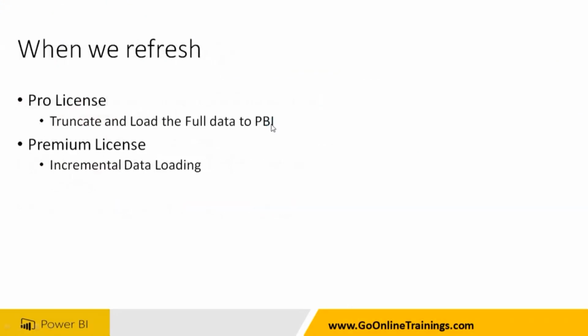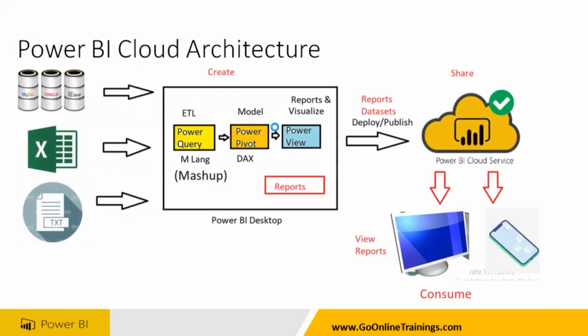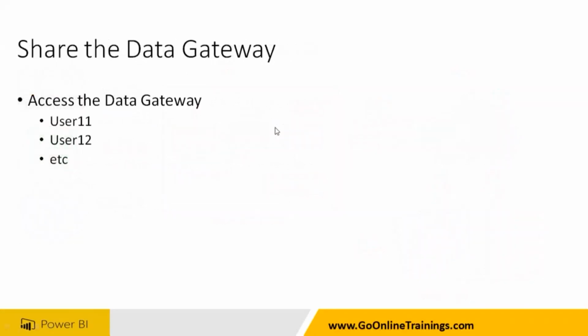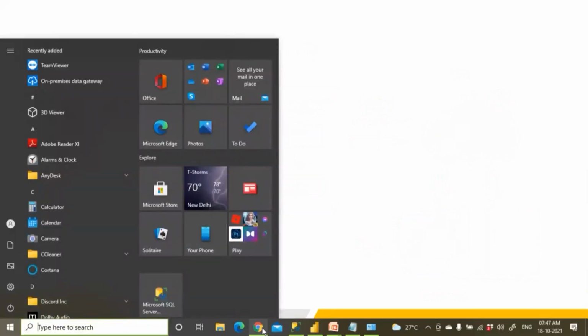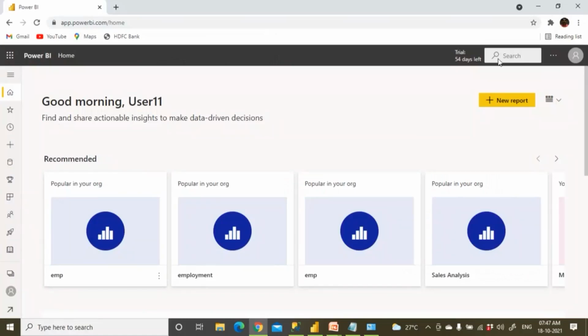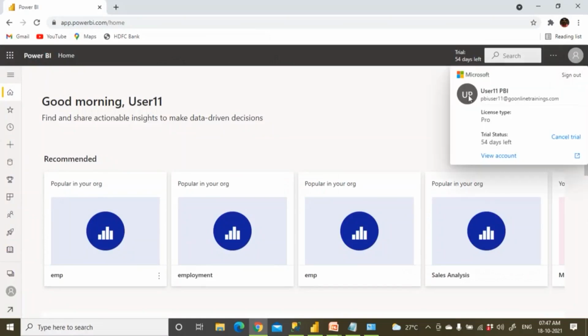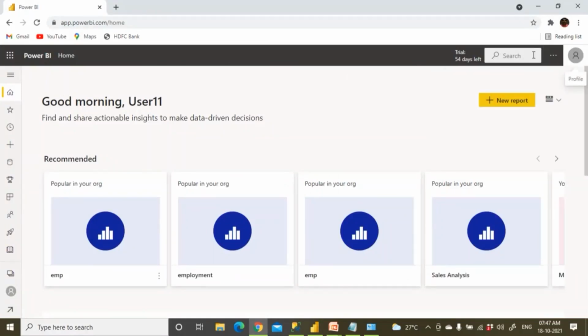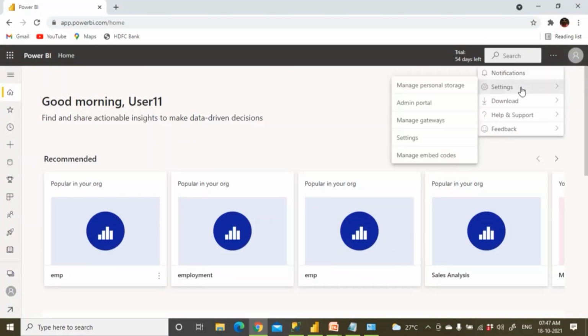Log into my computer using John, right? Now, how to use the same Kedar gateway installed by user 11 when user 12 wants to use that. It's very simple. User 11 has to go here. So user 11 has installed it, right? What is my mail ID? User 11 wants to give the permission to others because user 11 has this data gateway.